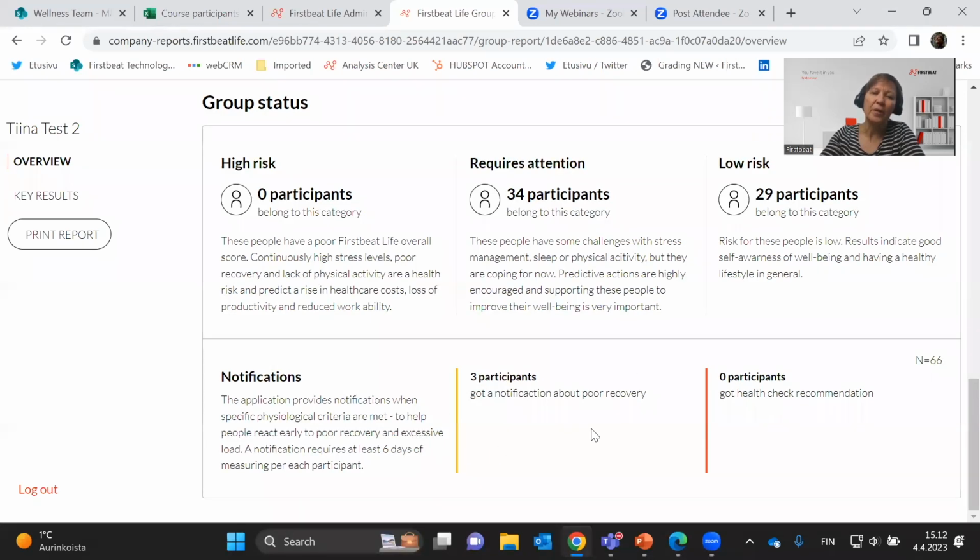And whenever you get somebody who has gotten this notification, obviously it means that they are really having some kind of problems that you need to then hopefully coach and discuss with them. And you can also filter for these notifications on the front page of the admin tool. So if you have larger groups, you can immediately filter and see how many people have gotten notifications and who those individuals are.